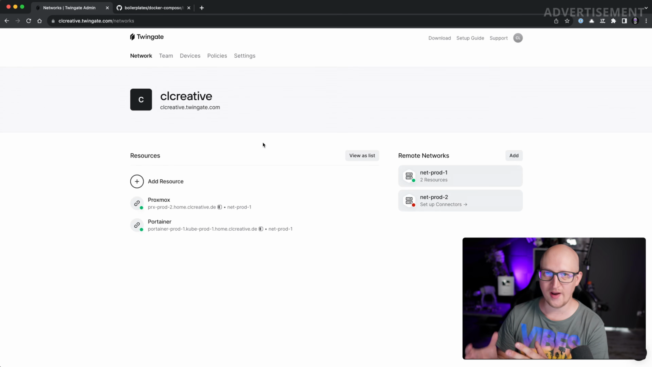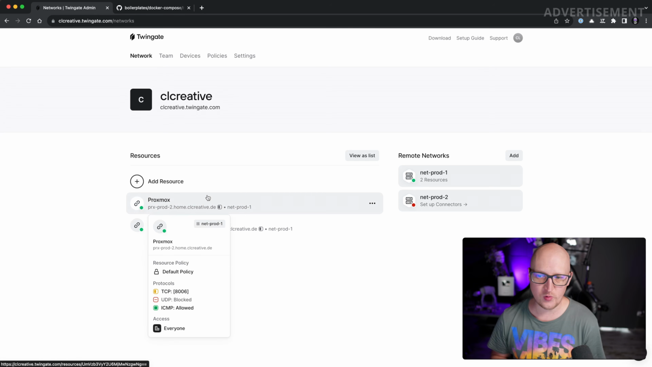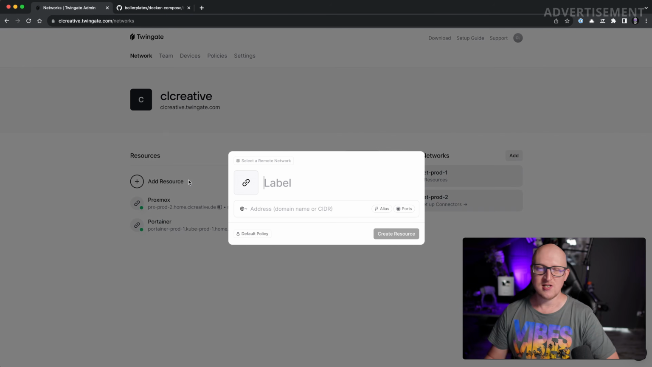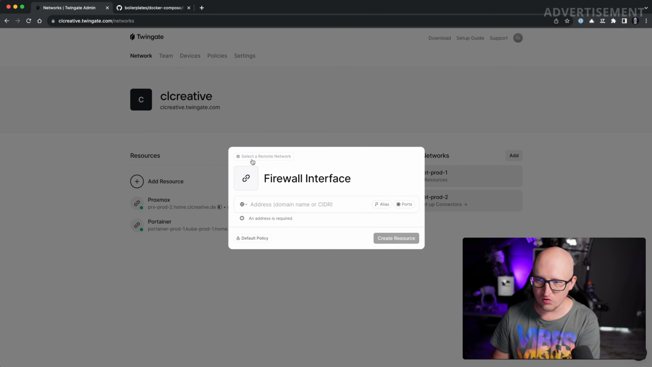So once we have connected our connectors, we can now start adding our home lab resources. Like, for example, you can see I've added a Proxmox resource, I added a Portainer resource. You can add any internal resource that you like. You just need to give it a name. For example, let's just connect my firewall interface. There you need to select a remote network, and then we can add the address.